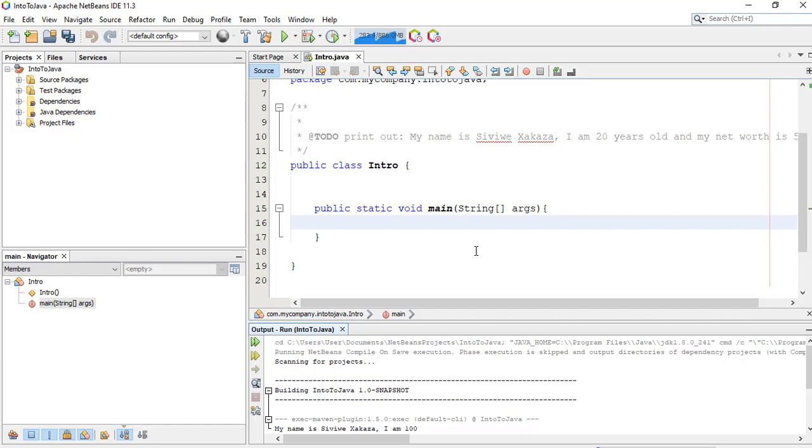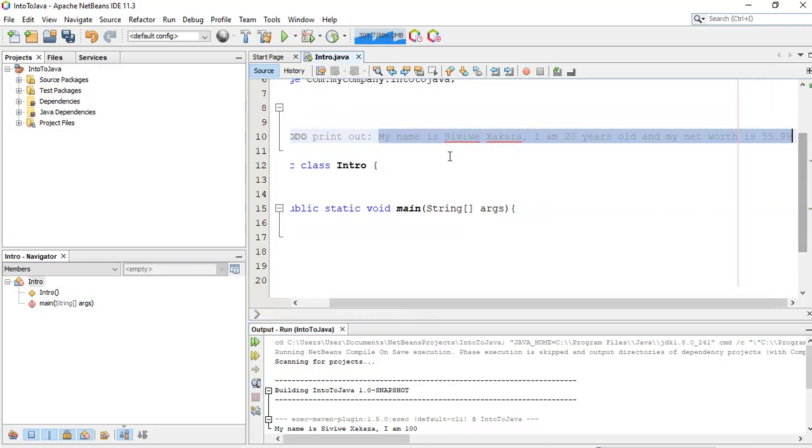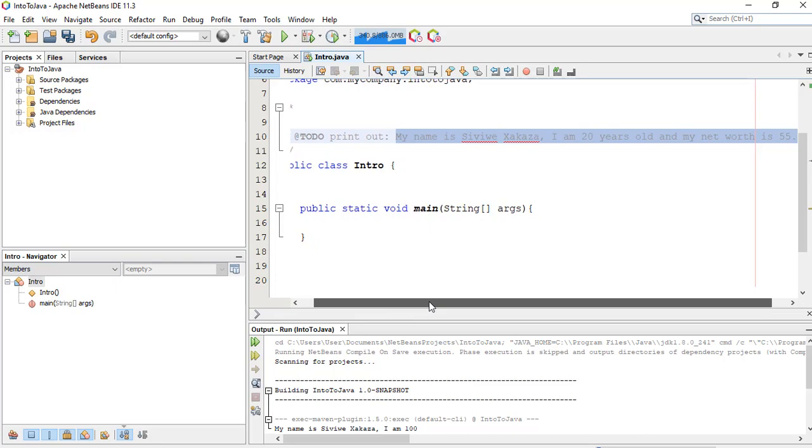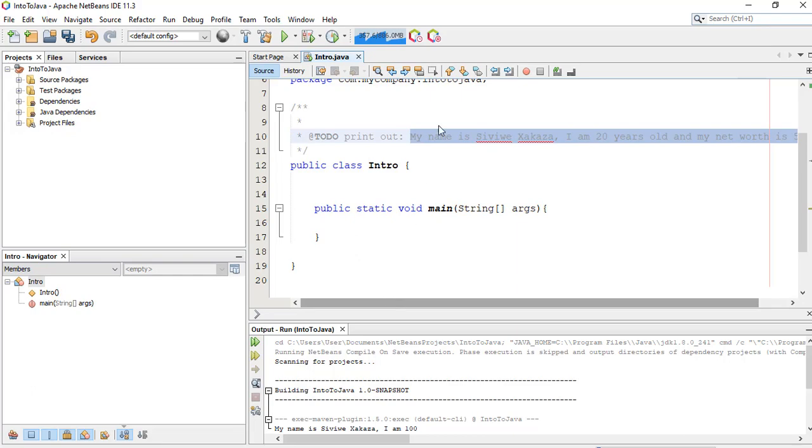So in this video, we are going to be printing out this sentence. We're going to print out the sentence that says, my name is Siviwe Karaza, I'm 20 years old and my net worth is $55.99. Now, the reason I'm doing this is I want to sort of introduce you to data types: strings, integers, and doubles. This is the best way that I can actually show you when to use a certain data type.